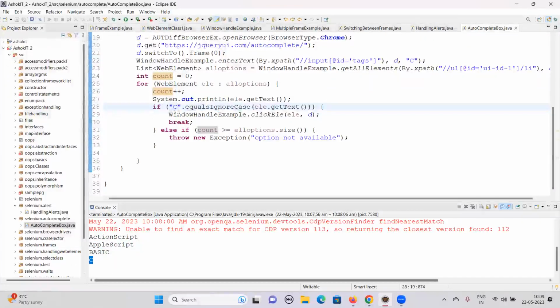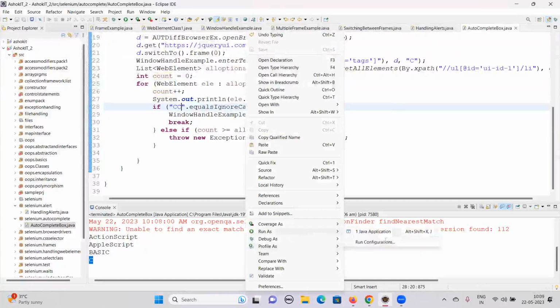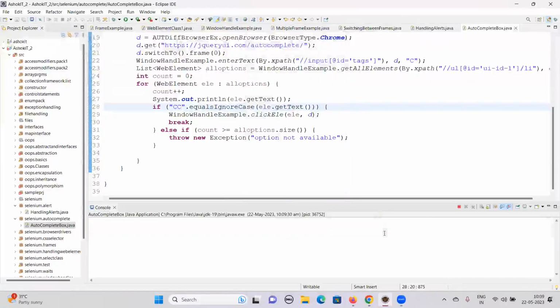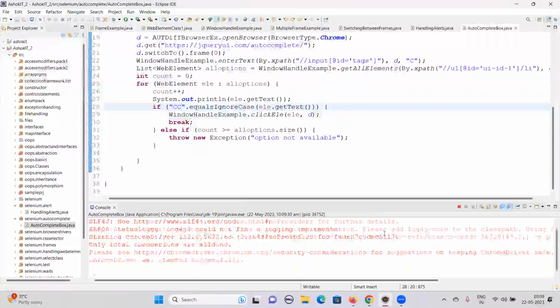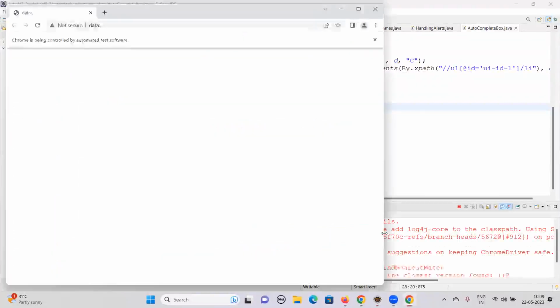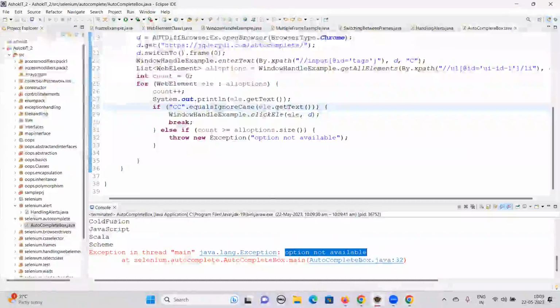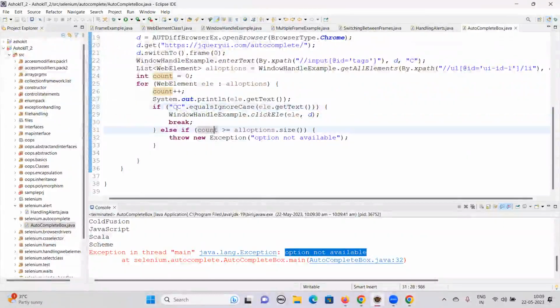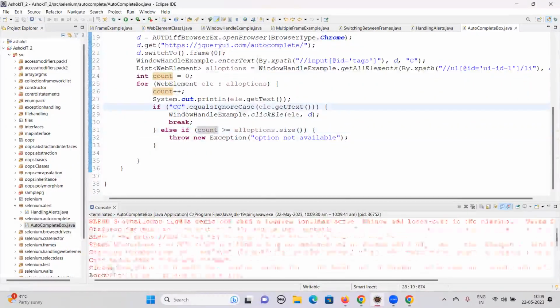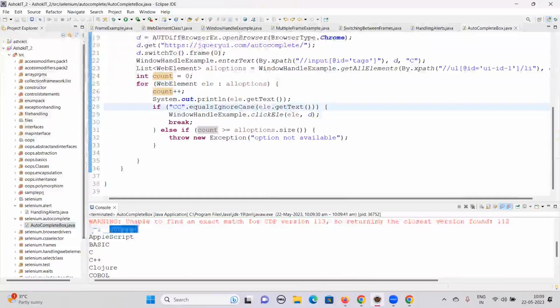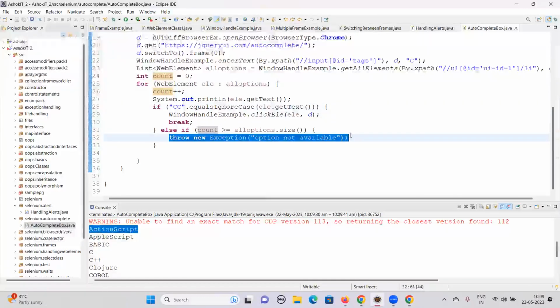See, for example, if you are trying to put some CC, okay, CC is not there. It has to throw the exception. Now it will throw the exception that option is not available, because the elements we are fetching from that list do not have CC. It is not selecting anything. It will throw the exception as option not available. So earlier, what was happening is it was trying only the first element itself. C is not equal to action script, then it was directly throwing this exception.